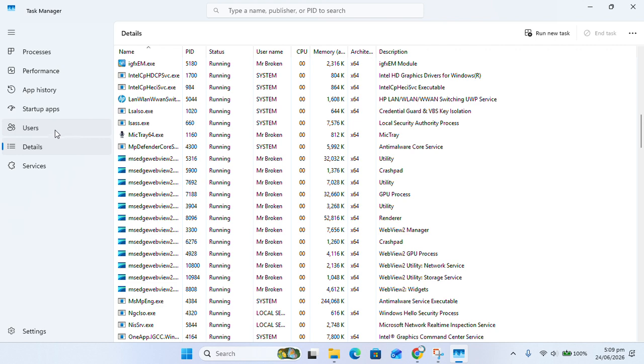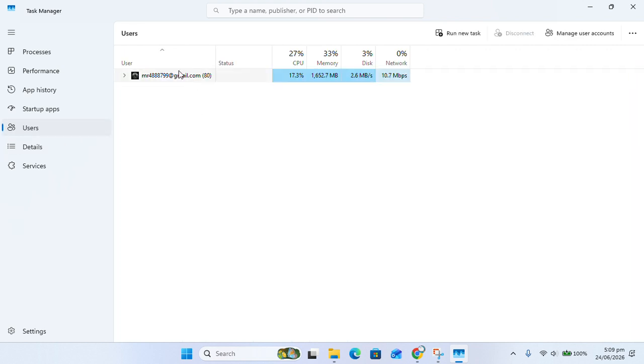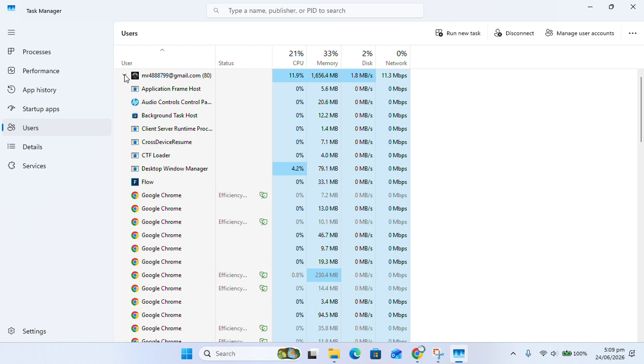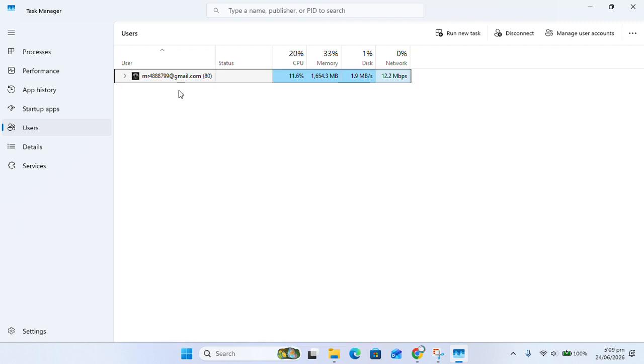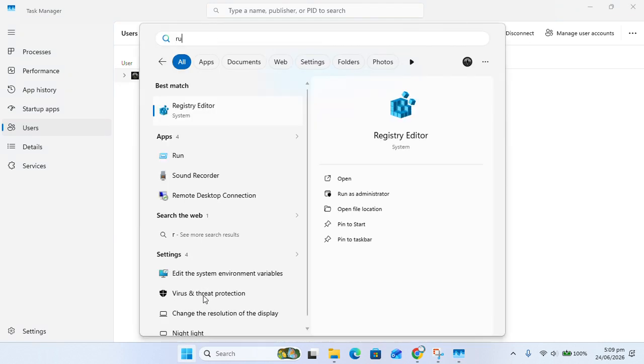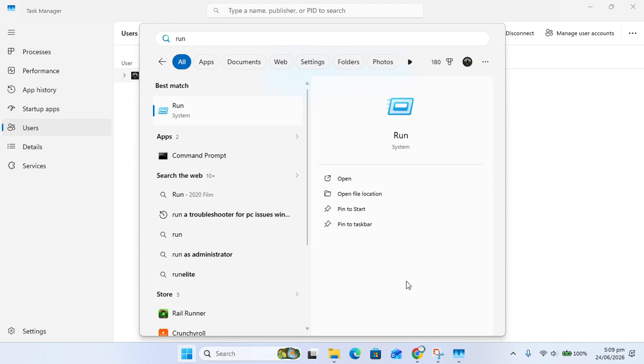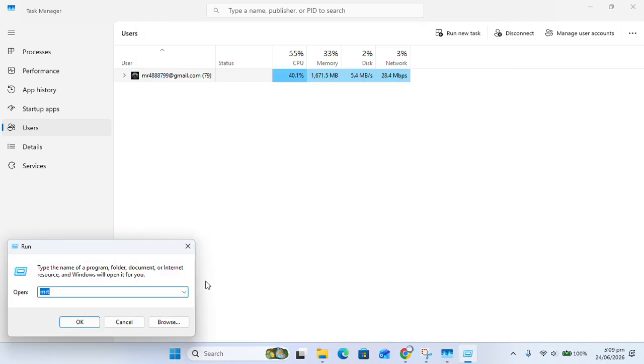Or you can also go through this details option, and here you can get a more detailed overview. Here you just have to select users to check how many users are using your PC. So here you can see there's a single user. Or you can also click on search and search for run, or press Windows plus R to open the Run command.